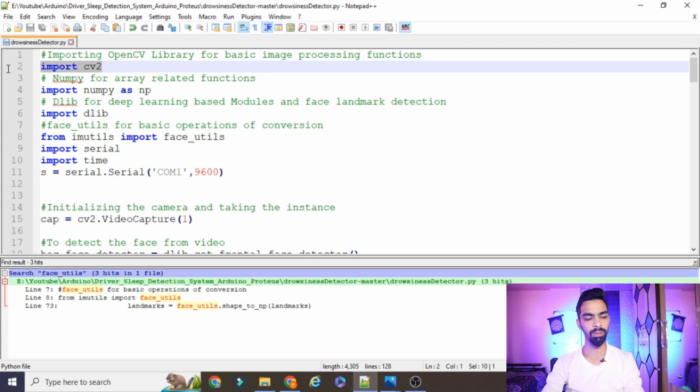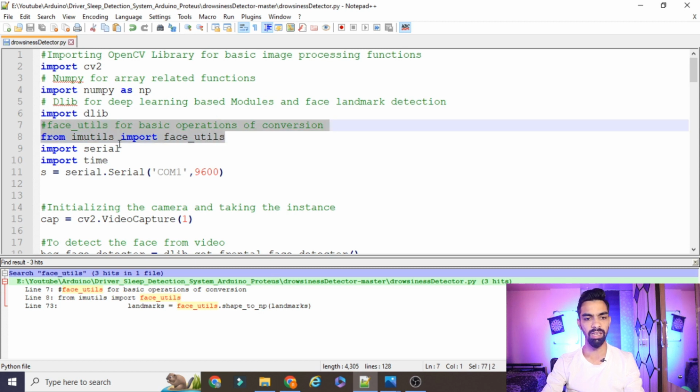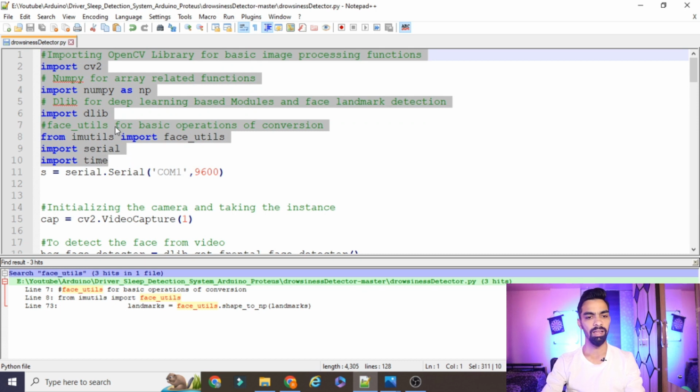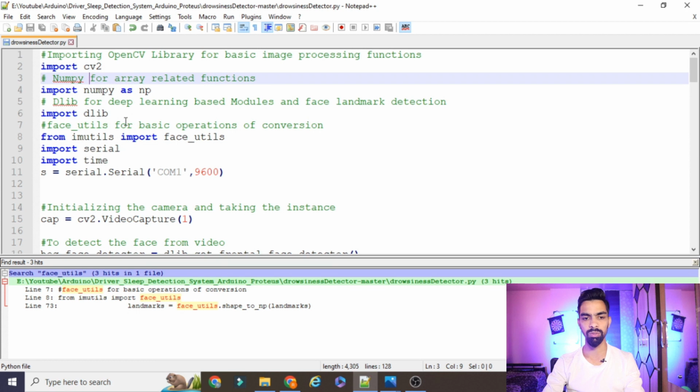Okay, the first line of the program is import cv2. It is the image processing library we are using. Then the NumPy library, then the dlib library, then face utility, that is the imutils library, and the serial library. So whatever libraries are required for this project, I have defined here. From these libraries we will use some functions, which I will explain later.